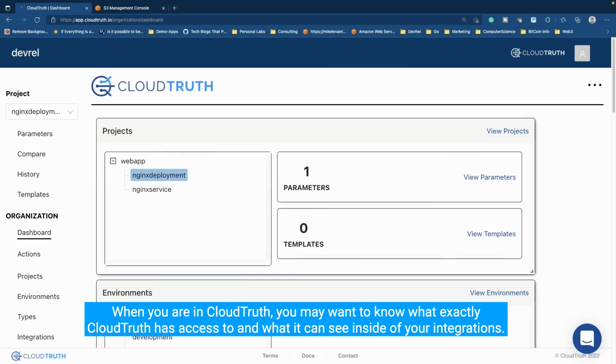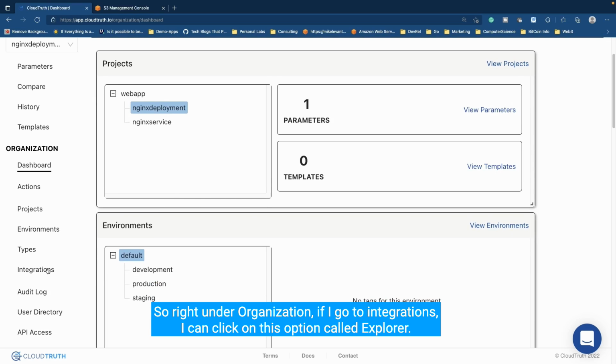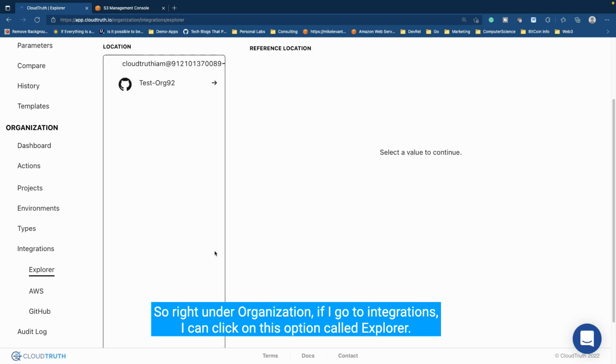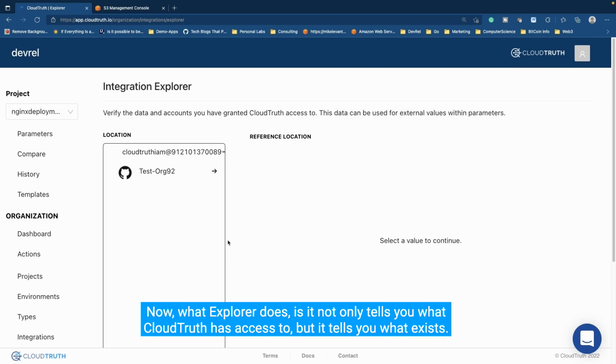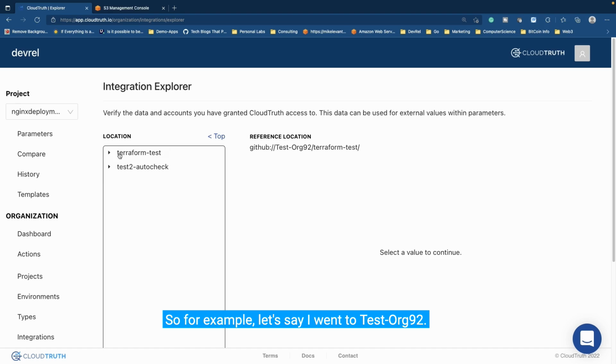When you're in CloudTruth, you may want to know what exactly CloudTruth has access to and what it can see inside of your integrations. So, right under Organization, if I go to Integrations, I can click on this option called Explore. Now, what Explorer does is it not only tells you what CloudTruth has access to, but it tells you what exists. So, for example, let's say I went to test.org 92.